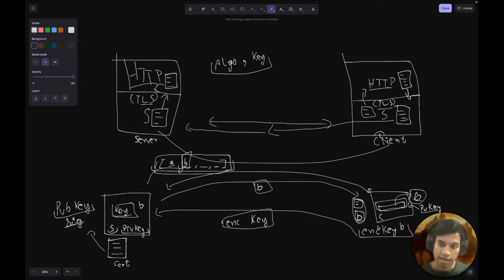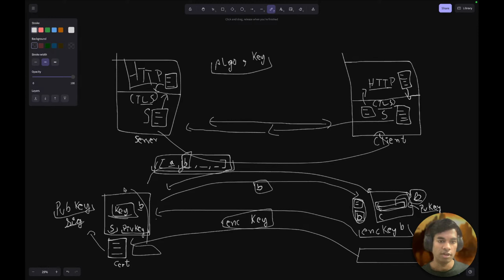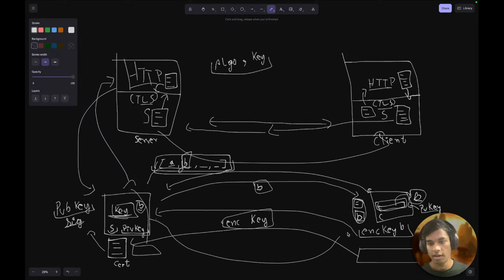Then the client sends whatever HTTP request it wants to send, encrypts the request using the B algorithm with the key that it generated, and sends that encrypted message over to the server. The server knows the algorithm and also the key. The server decrypts the message and sends it to its own HTTP layer right here, and the HTTP layer makes a response and sends it back. The server takes the response, encrypts it using the B algorithm and the key that it has, and sends that encrypted message to the client.